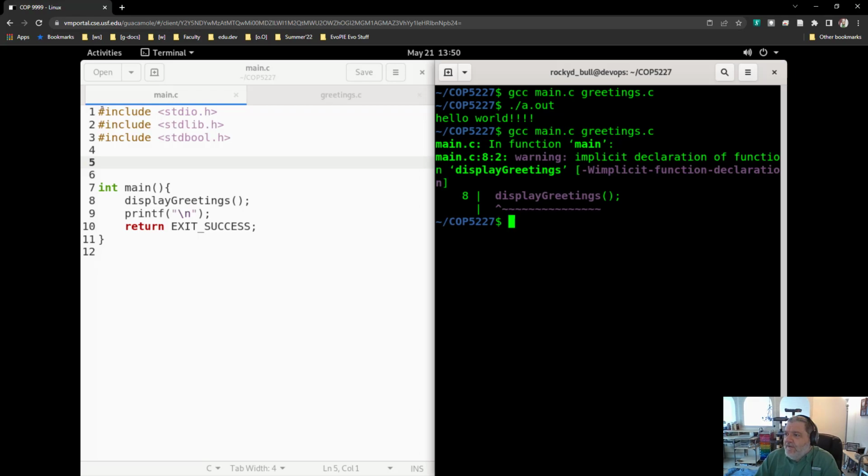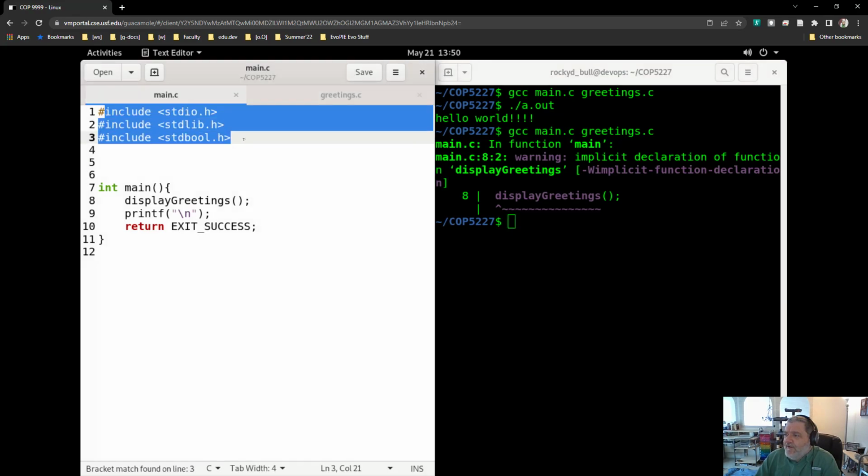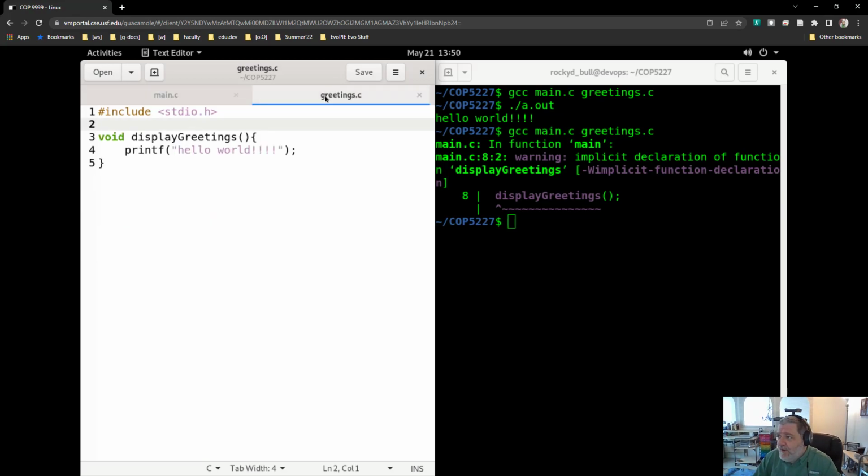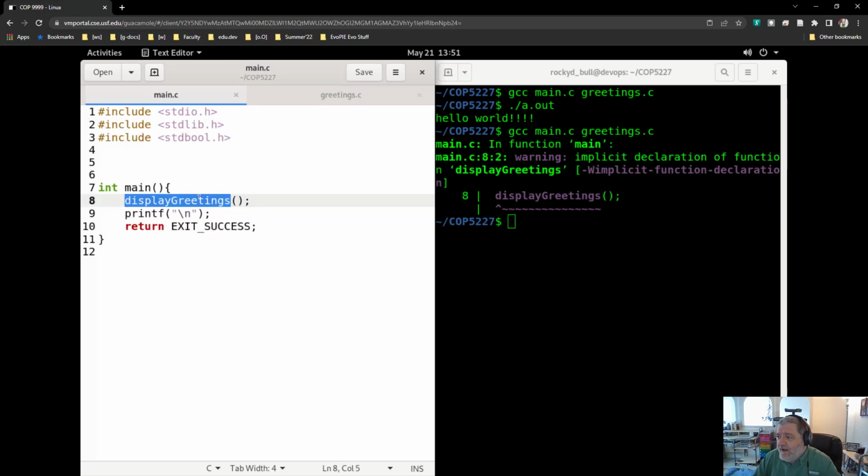That means that when the compiler is compiling the main.c file, it processes all of this. Then it finds display greetings. It never heard of display greetings before. Even if it compiled that file first, it considers the files as being separate entities. So it compiles that one, but then it compiles this one, and it says display greetings, never heard of it in this file. So we still need to put before the main the prototype of the function display greeting.